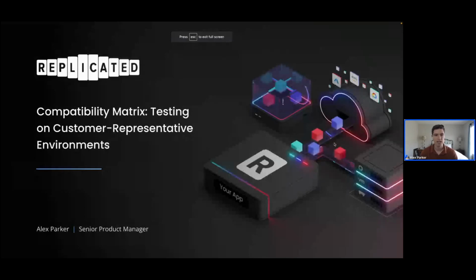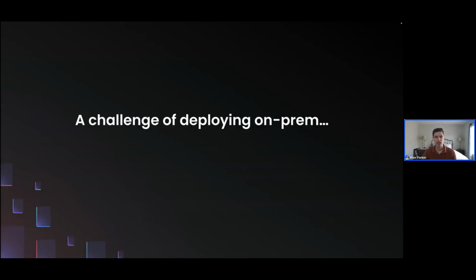Hey everybody, so today I'm going to be talking about Compatibility Matrix, which is a new service that we're working on here at Replicated, and the subtitle for this talk is Testing on Customer Representative Environments. A challenge of deploying on-prem is that every customer environment is unique.